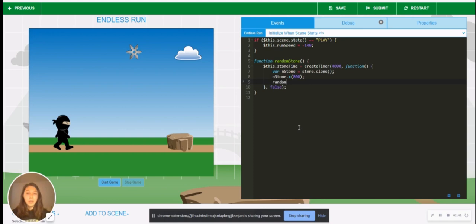Last thing we need to do is I'm going to call random stone again. All this does is tell the computer, once I make one new stone as a clone, I'm just going to do it again and again until the game finishes. To make this game a little bit more challenging though, we don't want to clone the stone every 4 seconds. That makes it kind of easy to play.